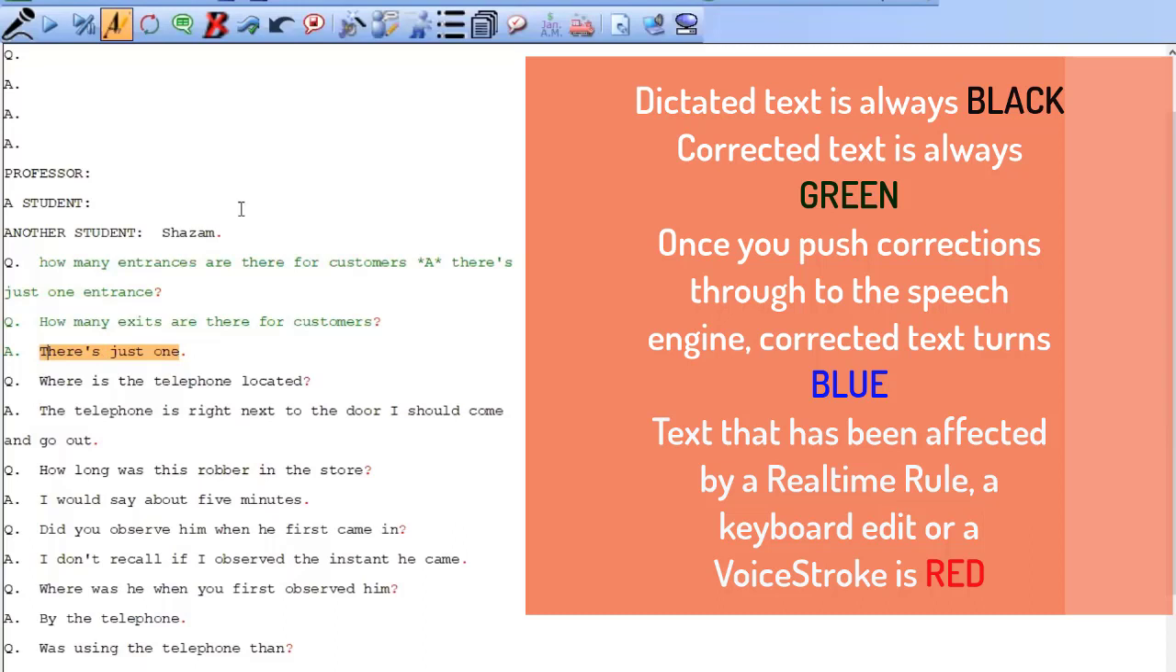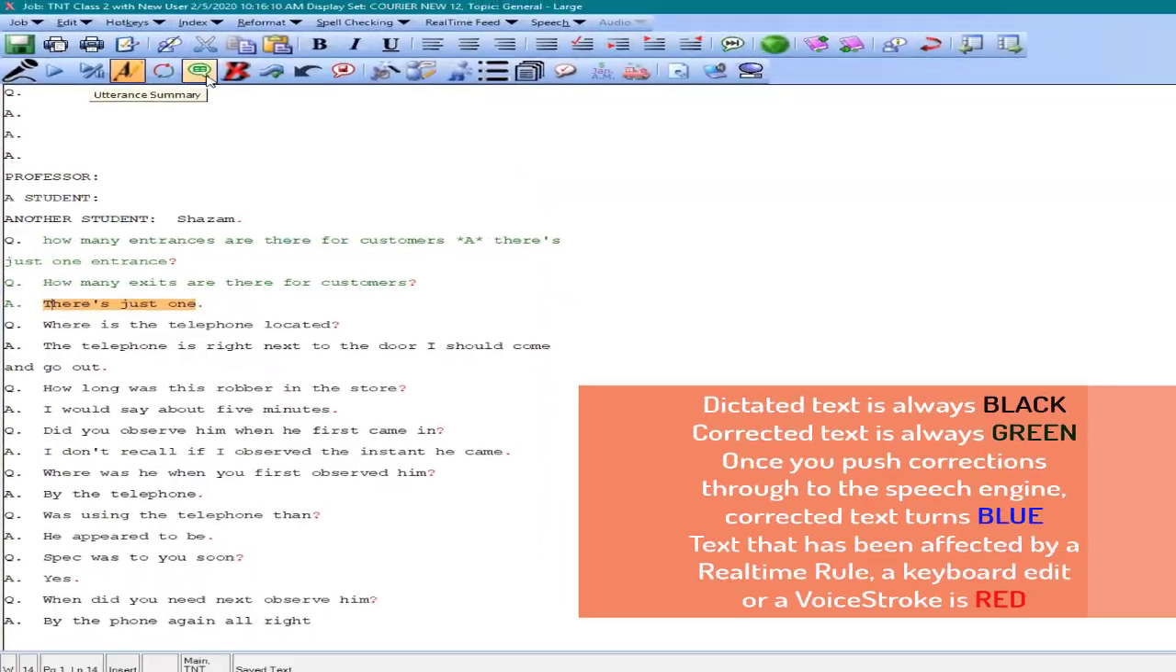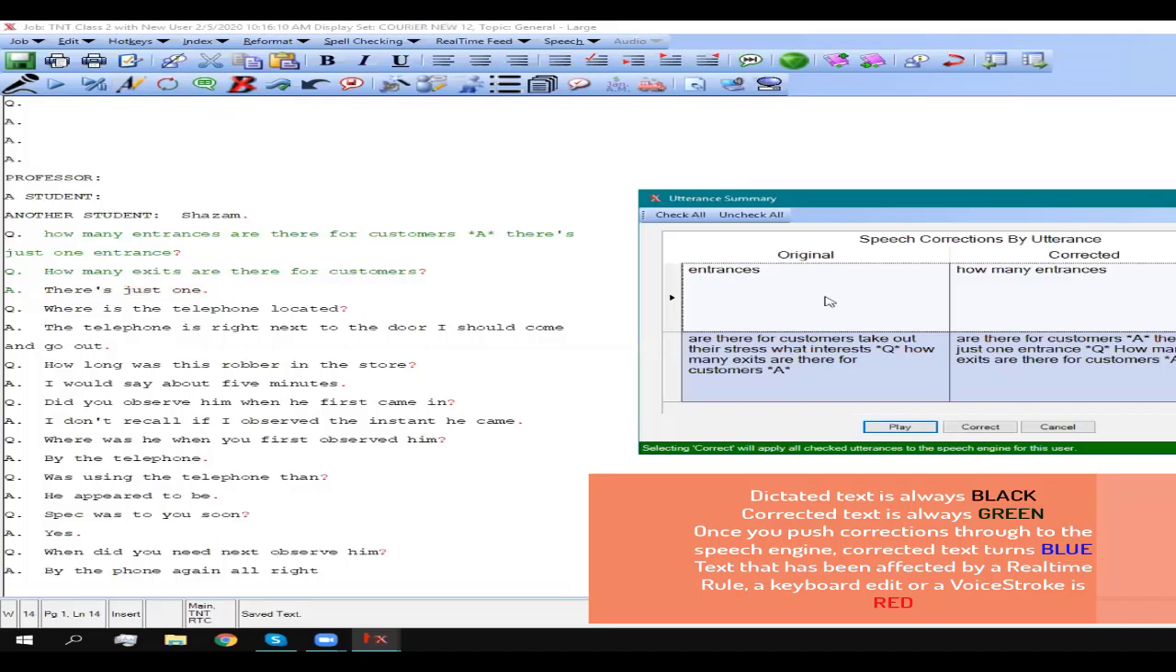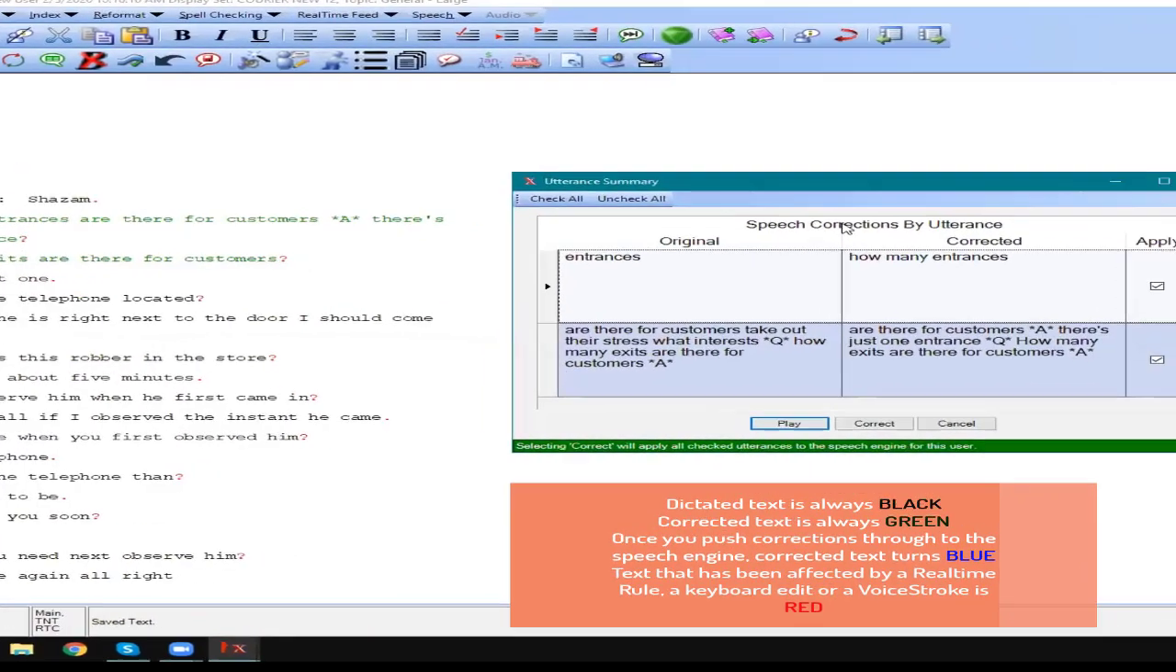So, okay, we've done the corrections and we're ready to move forward. We have not actually pushed them through to Dragon yet. So the next part of this is going to be utterance summary. If you look on your button bar, you'll see a green speech bubble with a table inside of it. If you click on this, this is going to open utterance summary. An utterance summary is a way for you to listen to every correction you've made and assure one last time that those corrections are correct.